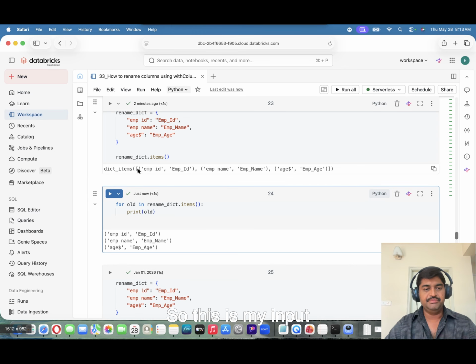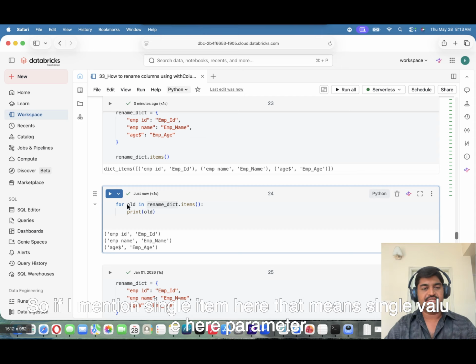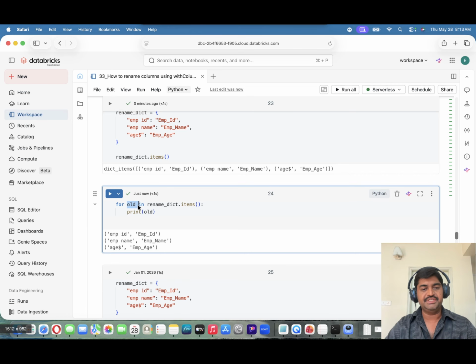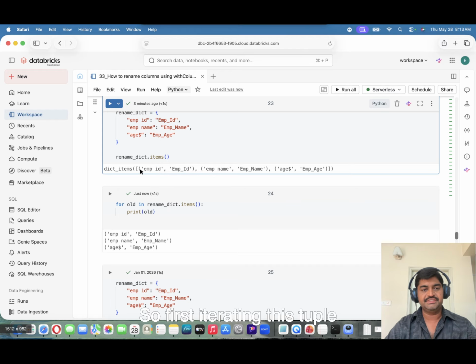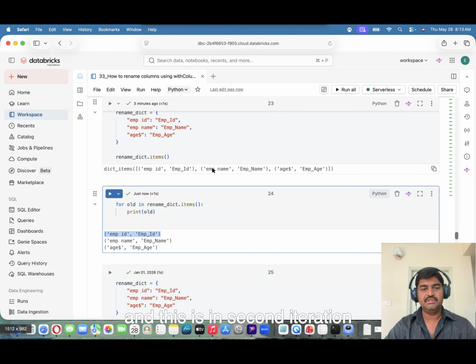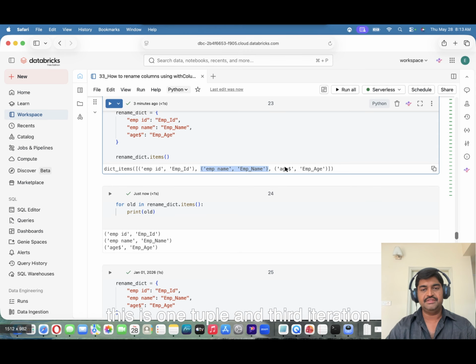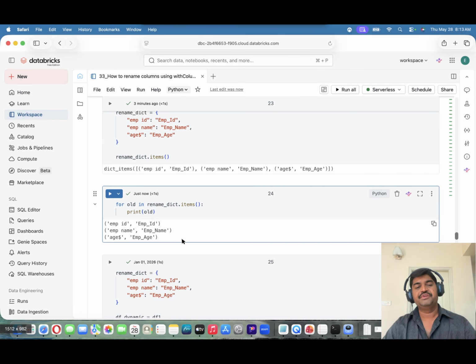So this is my input, a list of tuples. If I mention a single item here, that means a single value, a single parameter, and I try to print it, what is it doing? A list of tuples means each tuple is iterated. First it iterates this tuple, and we get output as a tuple. In the second iteration, this is one tuple, and in the third iteration, this is one tuple. Like this we are getting.